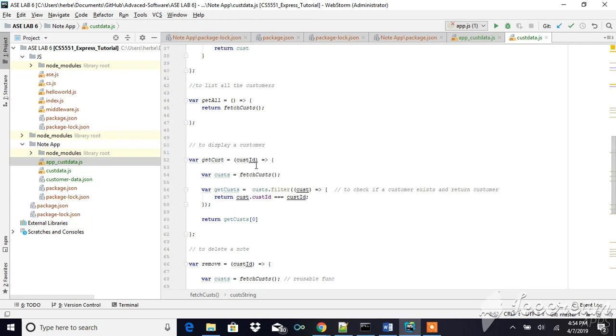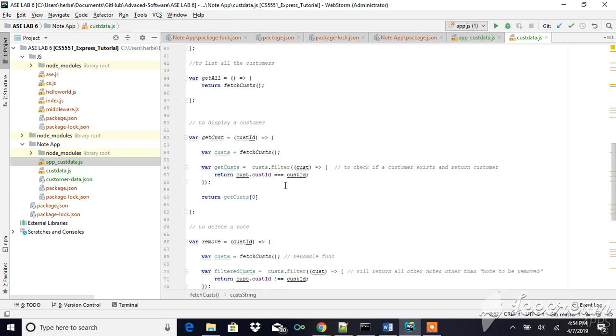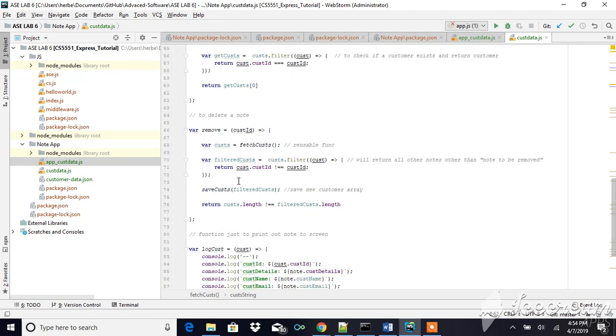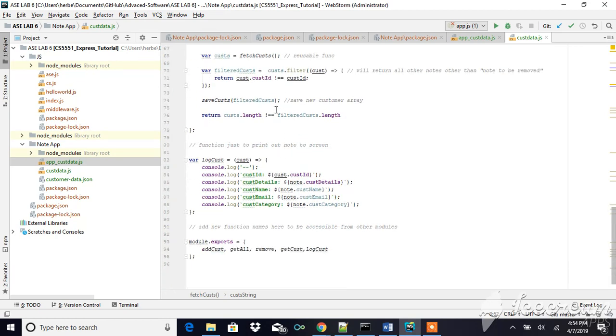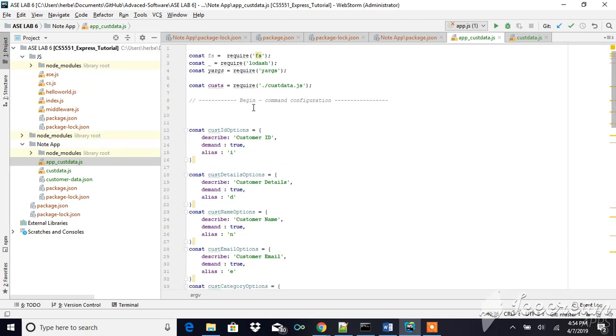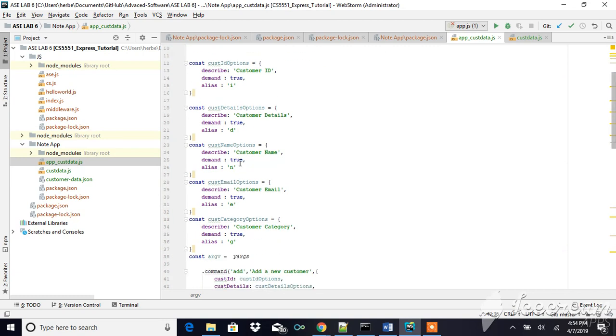And this is fetch customer ID. So this is the customer ID. It just fetches the customer ID, returns the customer ID and all that. So that's to display a customer. And then to delete a customer is just the same logic. It checks the customer ID, returns the customer ID and saves, and this deletes the customer ID. So this is the logic used to print from the terminal. You just choose the log, then you choose the options, like the options which we created and the aliases, and that would be used by the command line to generate that.